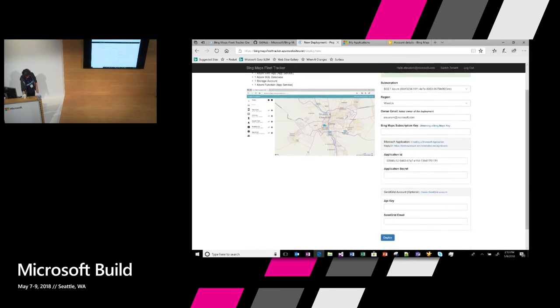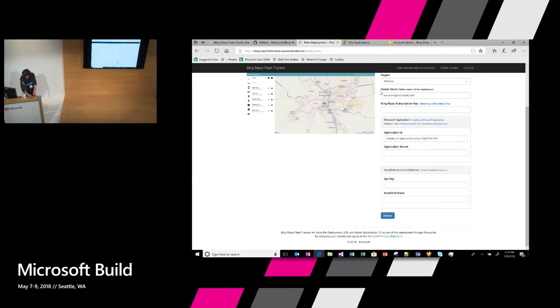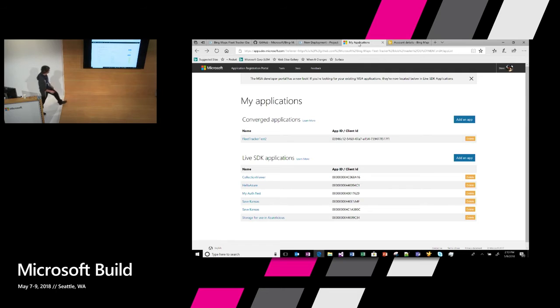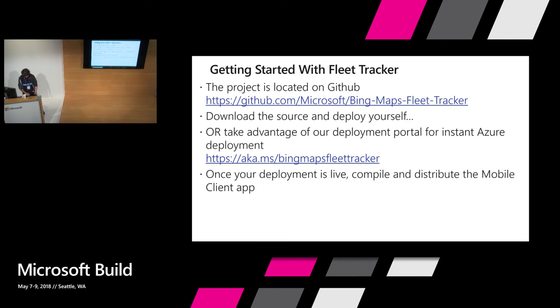Back here, you'll grab an application ID, and you go to the Microsoft application portal to do that. You can see I've previously created one, Fleet Tracker Test 2. I grab my ID and my secret, and I'm going to paste those back in at the deployment portal.